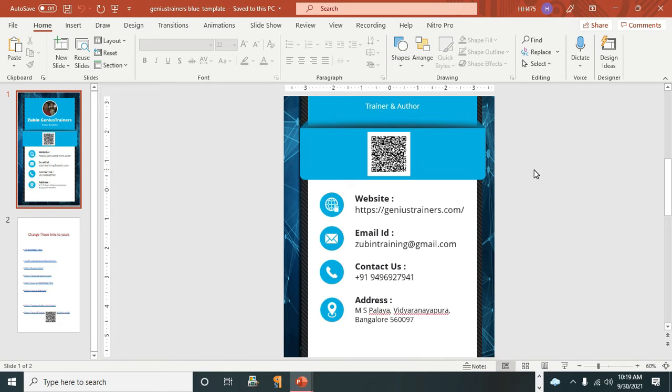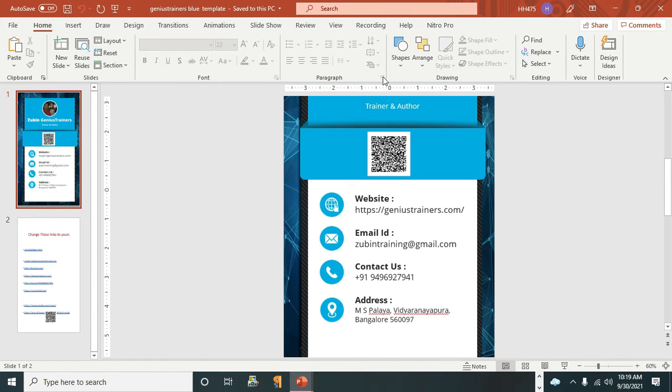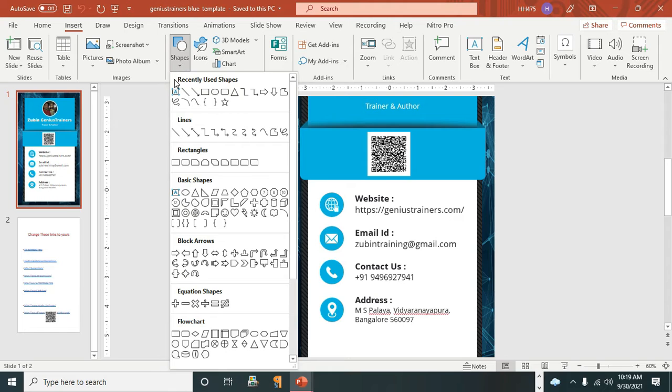For that, first you need to go to either insert, then shapes, or in the home tab also, most probably you will have this shape option. So I'm going to insert, then go to shape, then click, and you can see various shapes. Click a rectangular shape. Here you can see rectangle. Click on that.